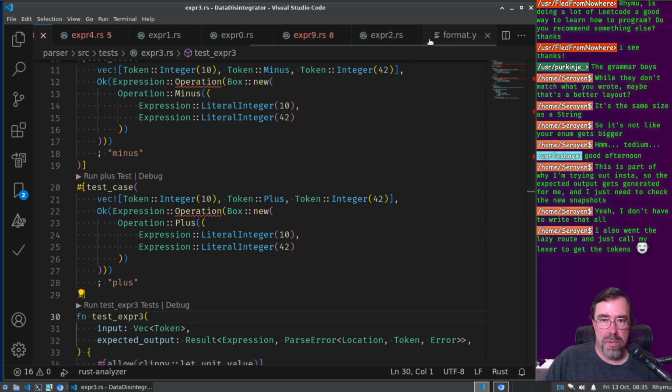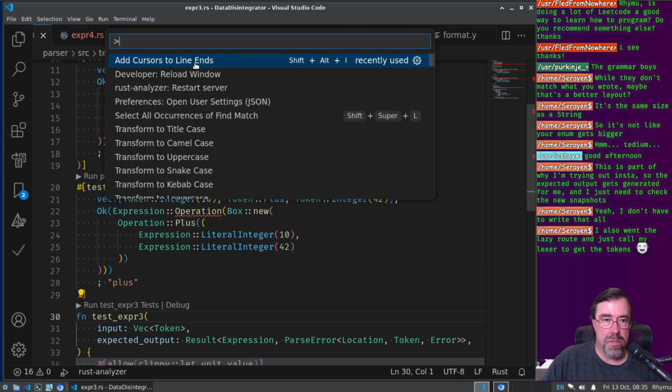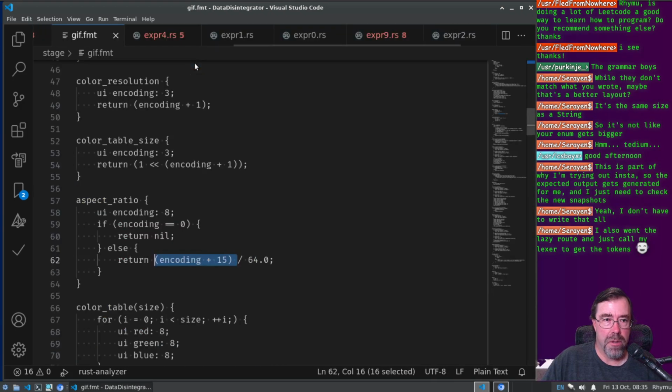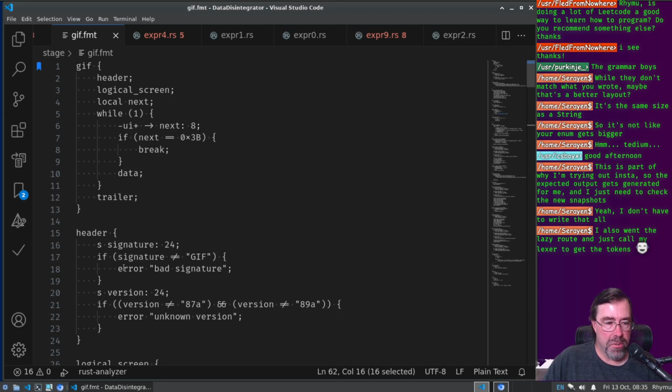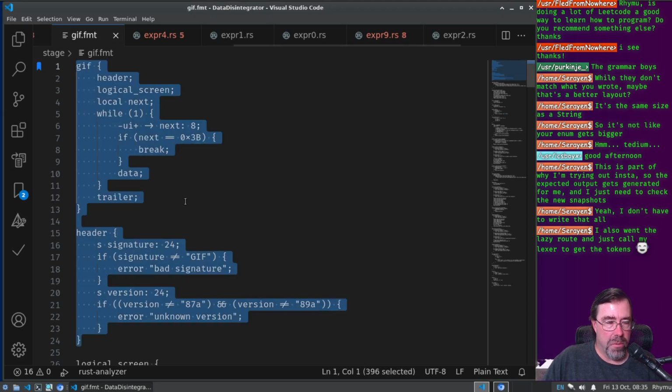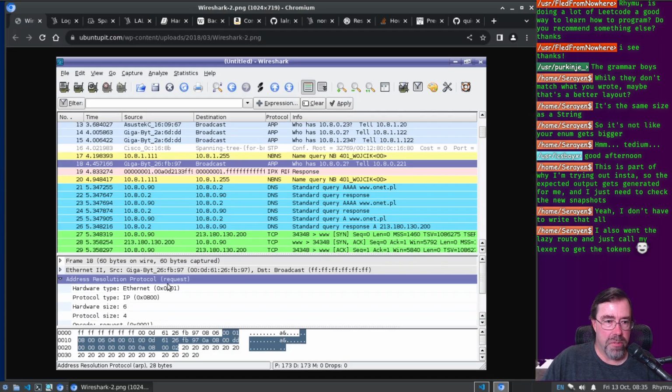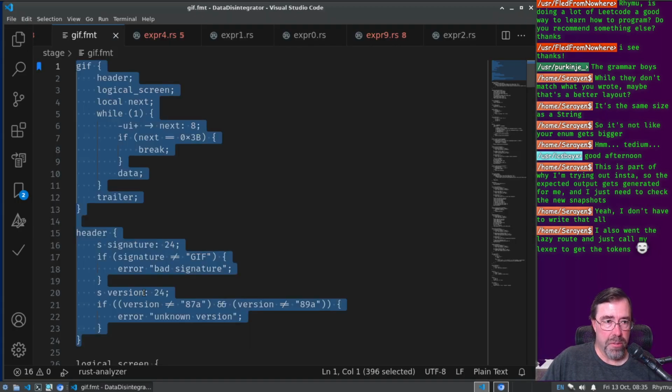Yes, we're working on a DSL. And I already closed it, so let's open it again. Here's the DSL. It describes how to parse binary data, very similar to how the dissectors work in Wireshark. Given some bytes, how you figure out what the bytes mean. So I picked the GIF file as an example.